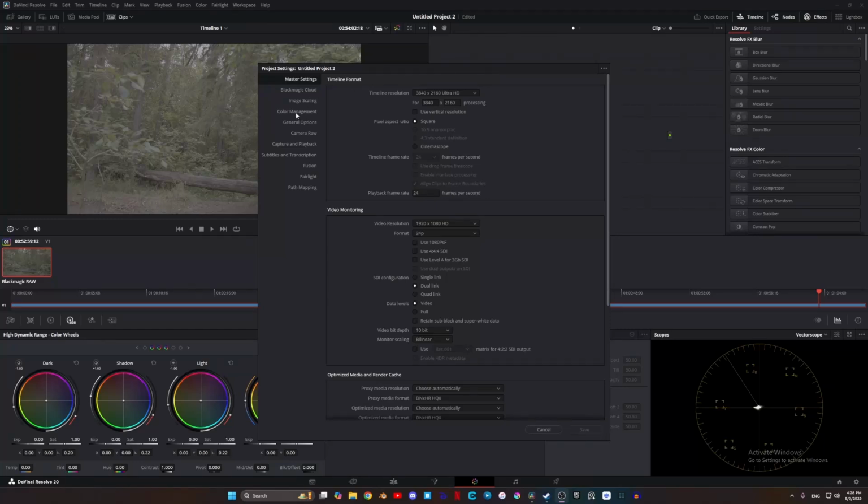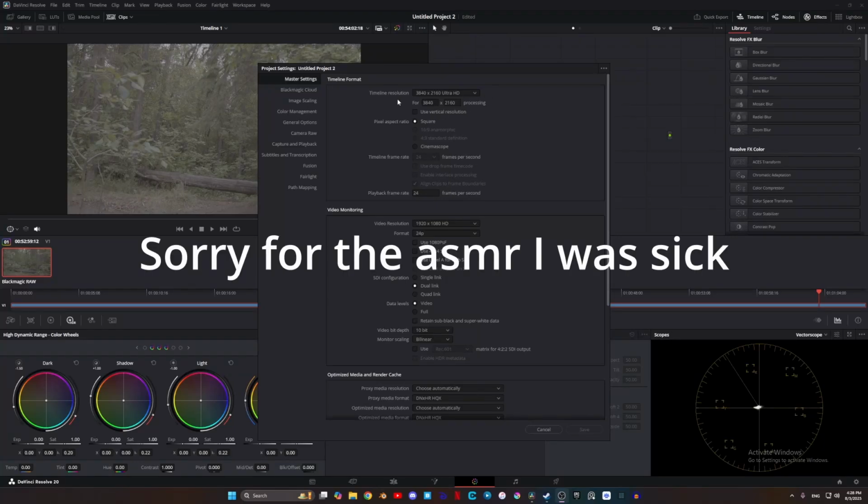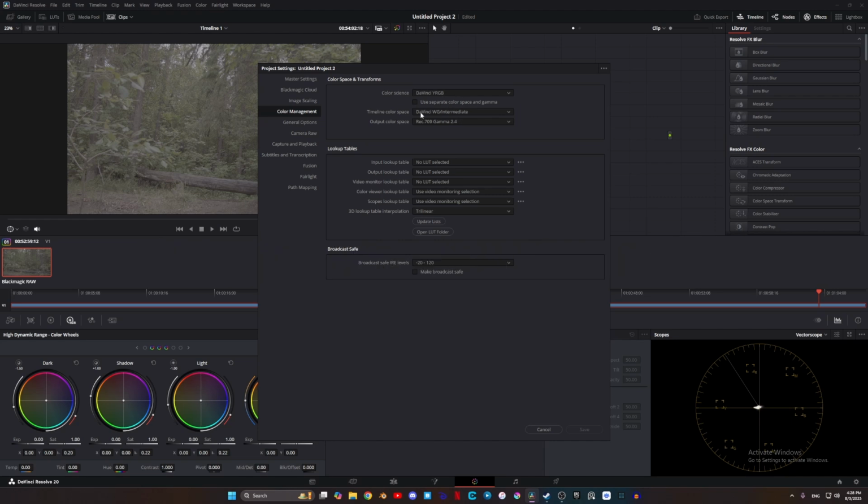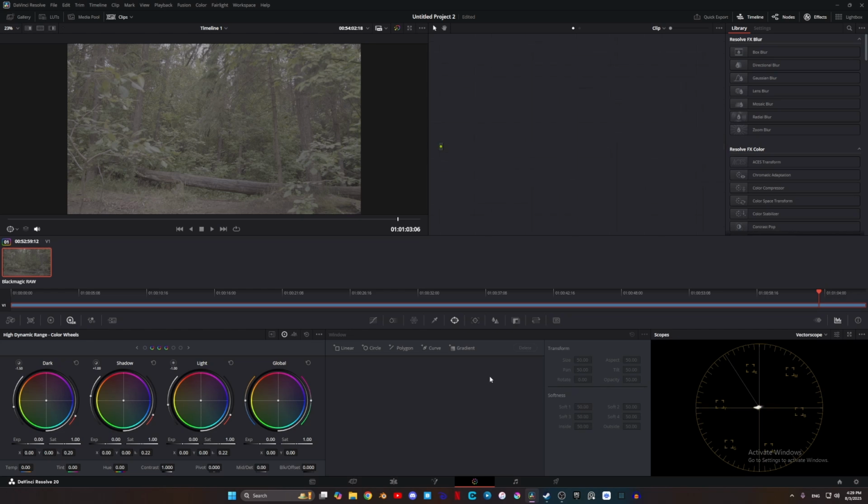Today I'm gonna be grading a shot. So timeline 4K, color management, DaVinci RGB. Timeline is set to DaVinci Wide Gamut Intermediate. Output is my deliverable Rec 709 Gamma 2.4. The reason I have the timeline color space will be evident in a couple seconds.